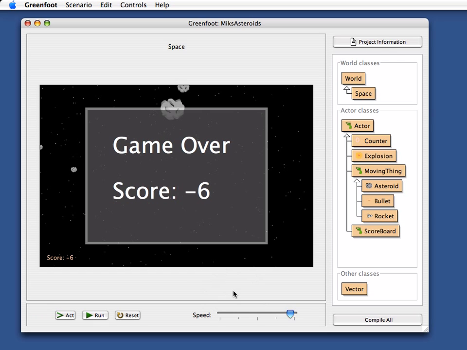So this was the quick overview over some of the types of scenarios you can develop with Greenfoot, and a very short glimpse into how you might get started. If this is interesting to you, go to the Greenfoot website, download the software, have a look at some of the other tutorial videos. We'll try to add more over time there.